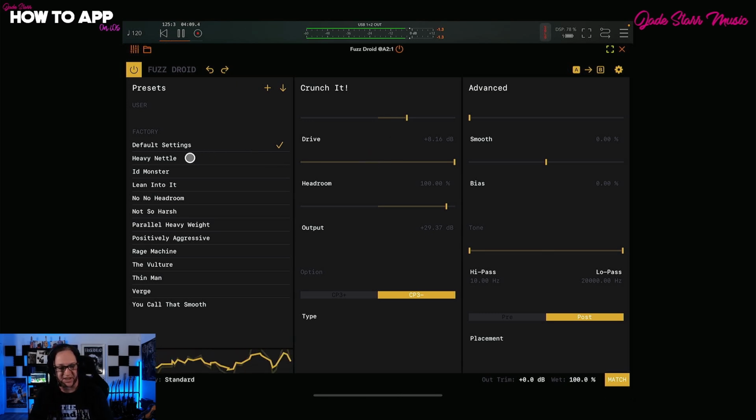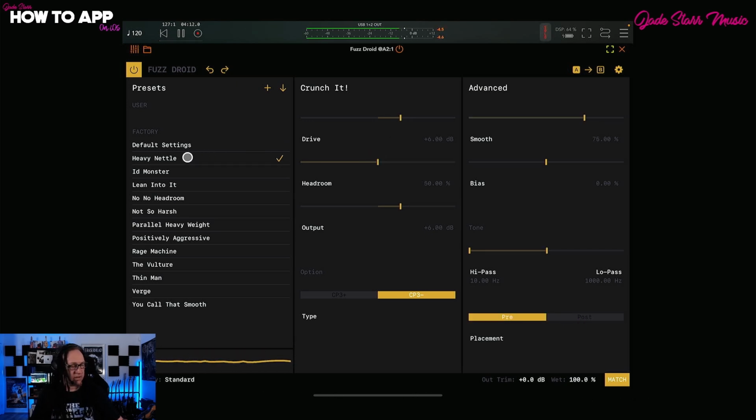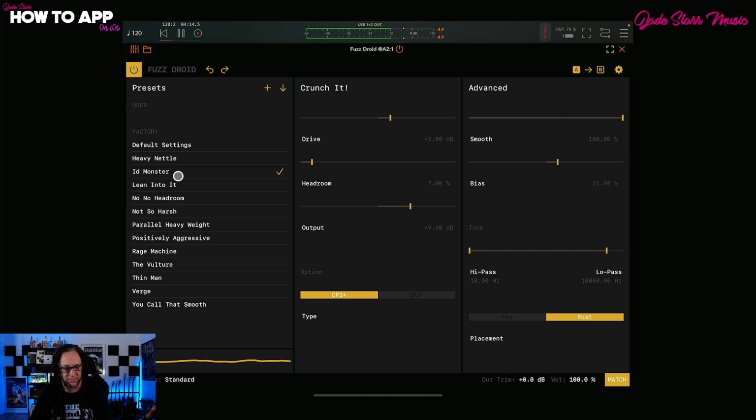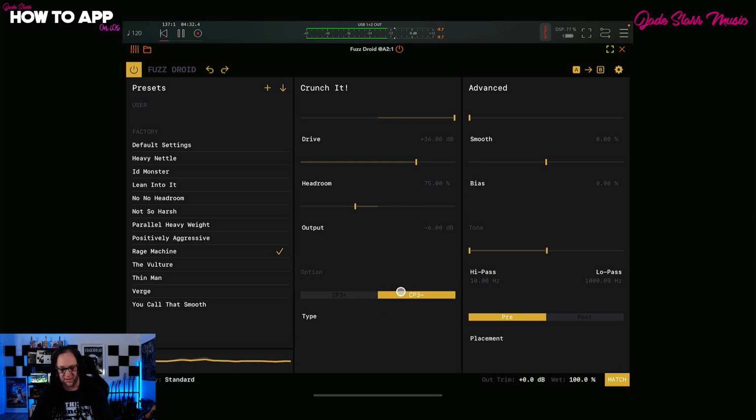Let's quickly try some presets. Give it a bit more volume. Let's go this positively aggressive. Not so harsh. That's pretty cool. All right, so you get an idea of it on some drums there.